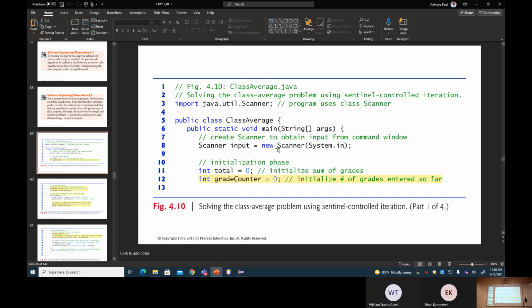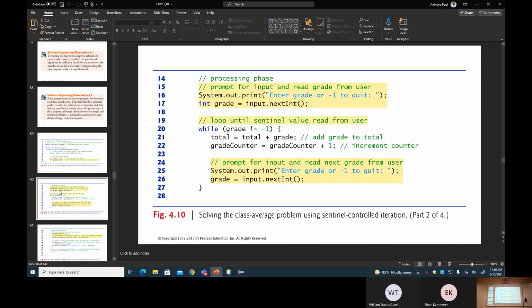My class average, main string, created my scanner, and these are two of my variables that I define or initialize at 0. Okay. Next one, I end my statement here, enter grade or -1 to quit. And then you take that value, store it in this grade variable. Now, I write a while statement and I say, while the grade is not equal to -1, total equals total plus grade.